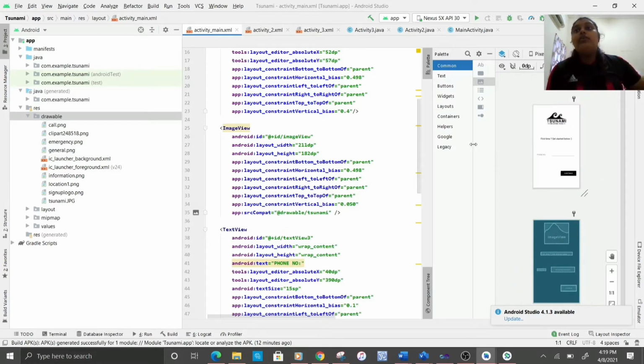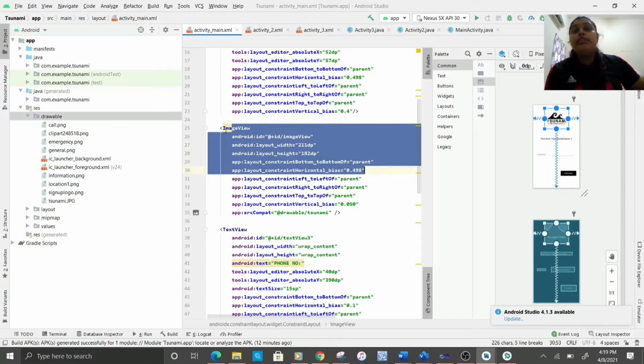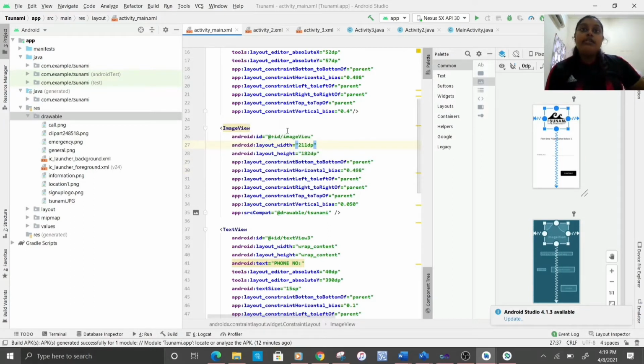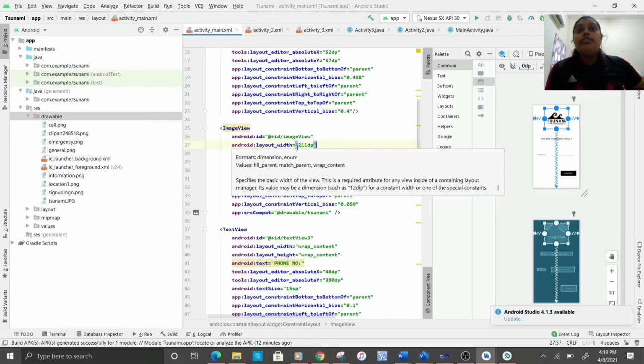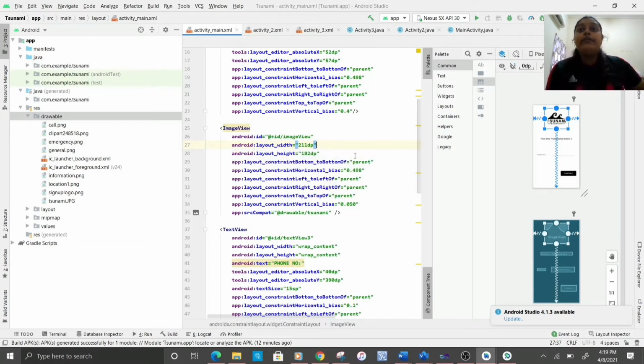Once you drag it, the code will automatically appear in the code part. So this is the image view. First, we need to declare an ID. This is the automatic ID. Once I drag the image view to the design, the code until here is also automatic. If we need to adjust the image view ID, just go for it. I just keep it as imageView, and the layout width I keep as 211 dp, and the height is 182.